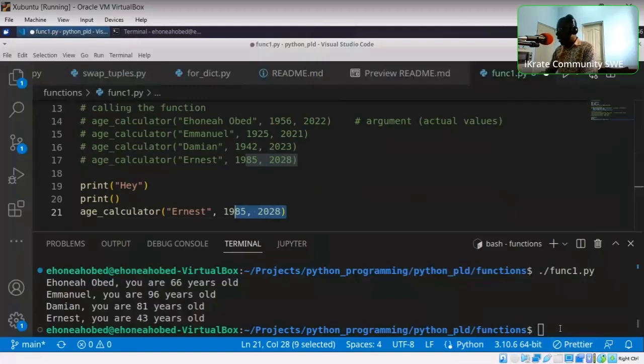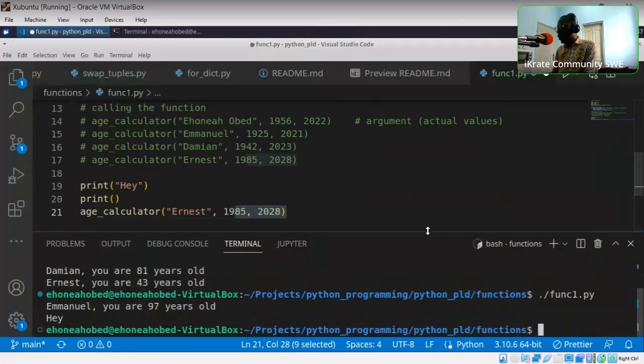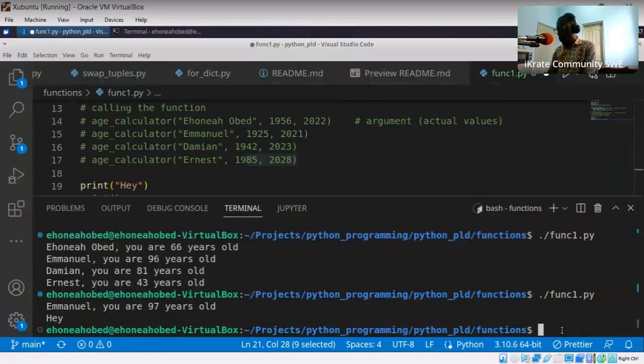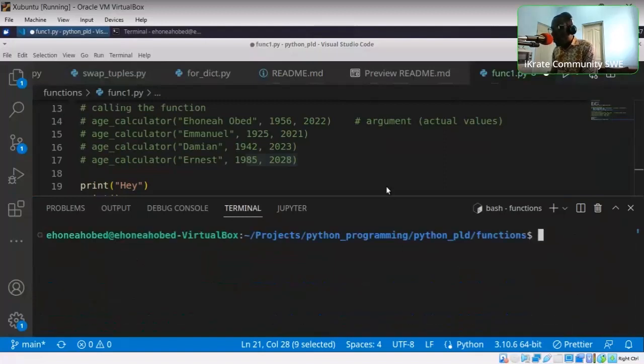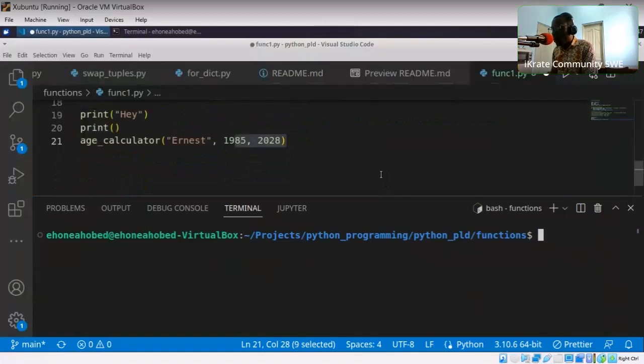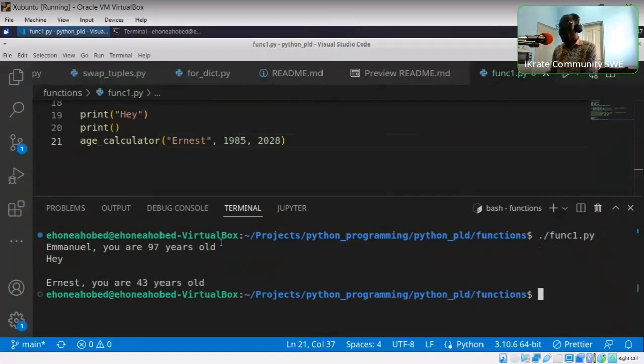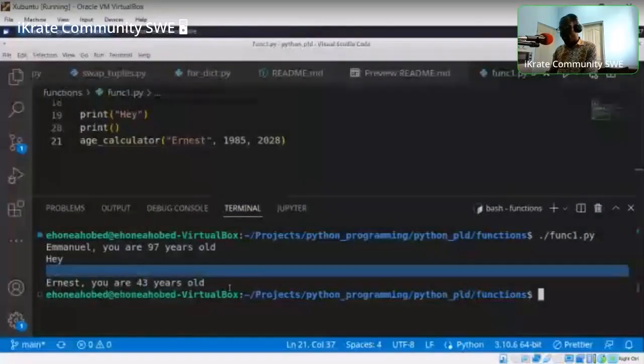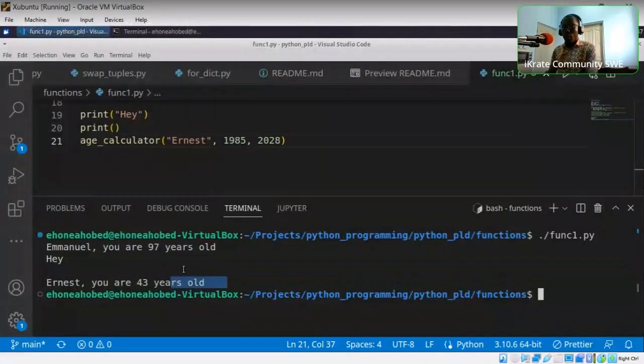Maybe I should do debugging here for you to see, but I hope you understand. Let me clear this. Why is this not running? Did the NS one run? No. Okay, I haven't saved it. Sorry. All right, so let's run it. And as you can see, Emmanuel has printed. Hey has also printed. Then there is the space before Ernest. Okay, so I hope that makes sense.